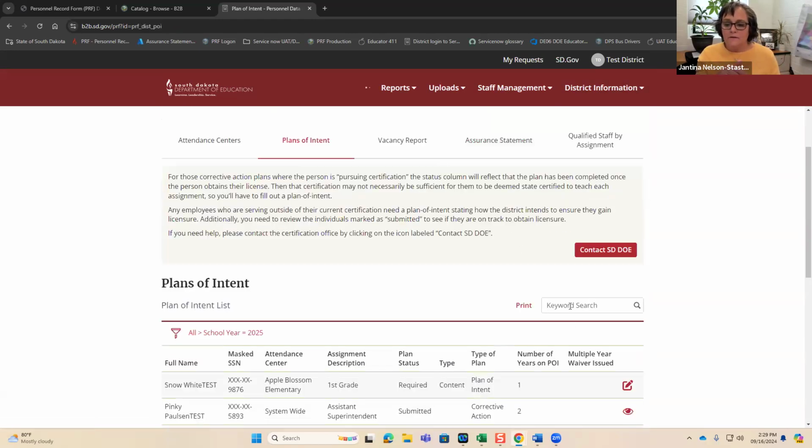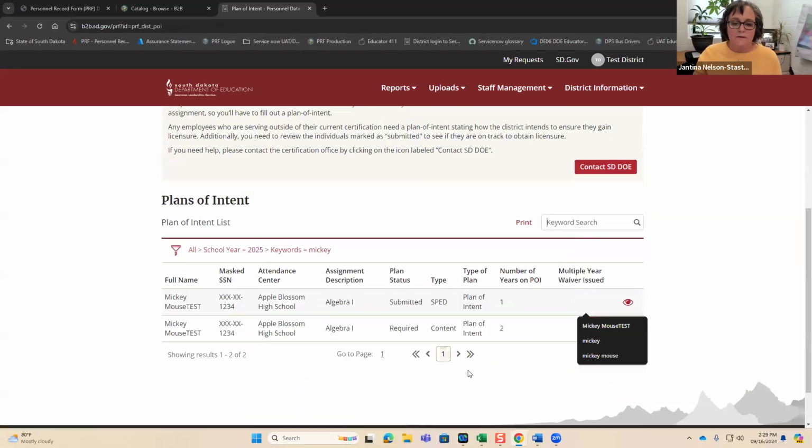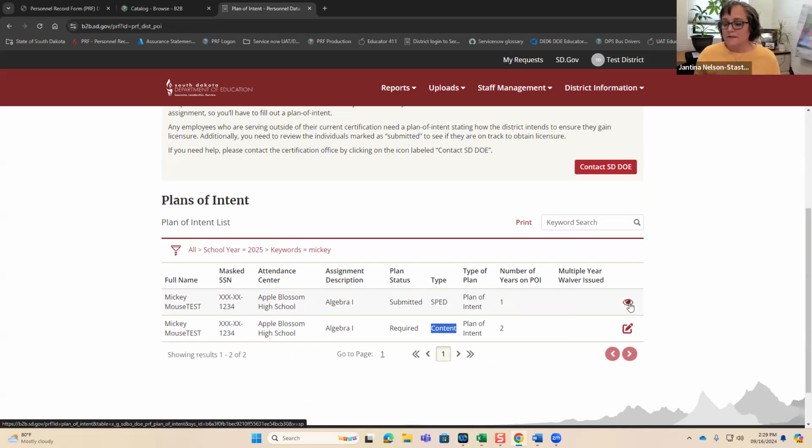I also want to do, whoops, you have to wait till those little 3 dots are done. I also want to do the content one that makes sure that, you know, not only is he working towards special ed licensure, but also towards math licensure. You'll notice once those are submitted, they turn into read-only records.